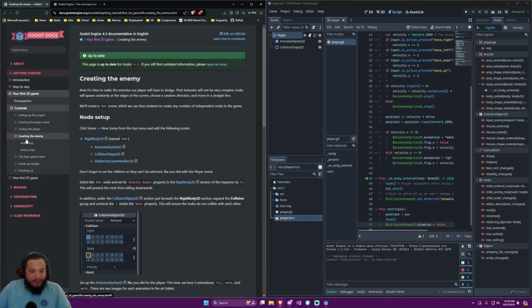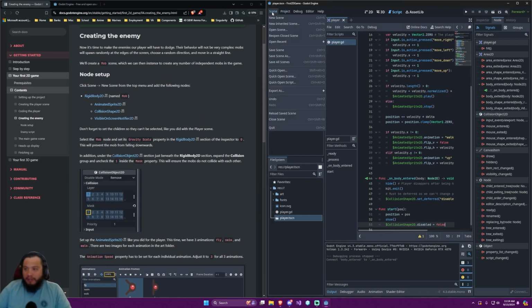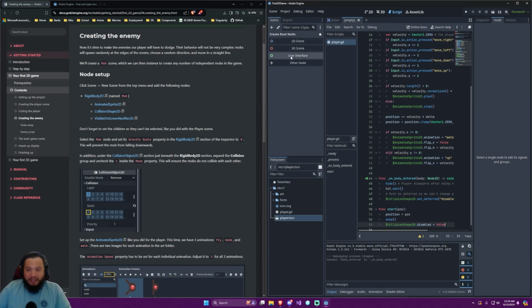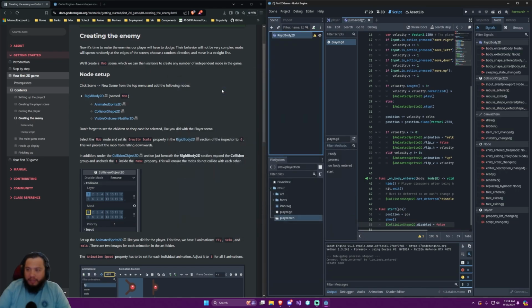So we're only on step 4, and there are 3 more steps to get through. Now it's time to make the enemies our player will have to dodge. Their behavior will not be very complex. Mobs will spawn randomly at the edge of the screen, choose a random direction, and move in a straight line. We'll create a mob scene, which we can then instantiate to create any number of independent mobs in the game. So now we want to create a new scene. Click New Scene, and we're going to do a RigidBody2D.